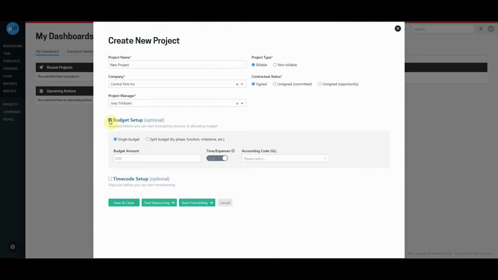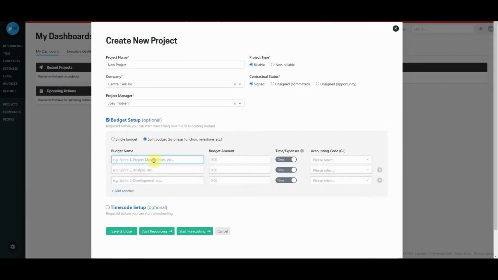So to set up the budget, it's nice and straightforward. We can choose to have a single budget if you've just got one lump sum, or you can put in a split budget if you've got phases or milestones. So we'll click on the split budget and we'll pop in some phases here. Now you can call these whatever makes sense for your project, and we'll allocate it some budget.